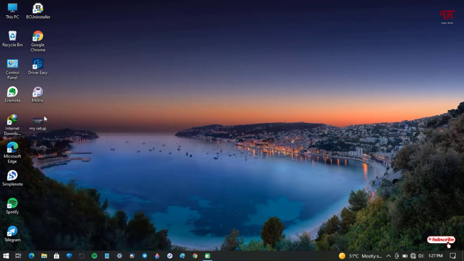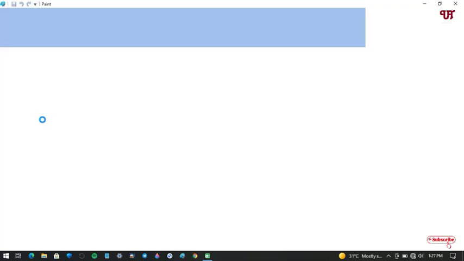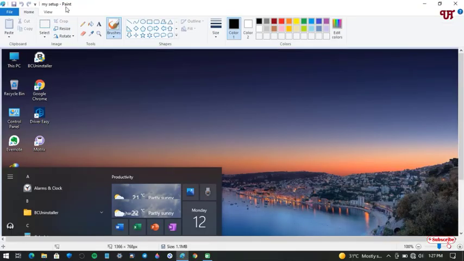Now let's try to open this file again. Just double left click it to open the file. Now you can see the default file opener has been changed to Paint. Before it was the Photos application, now it's being opened with the Paint application.